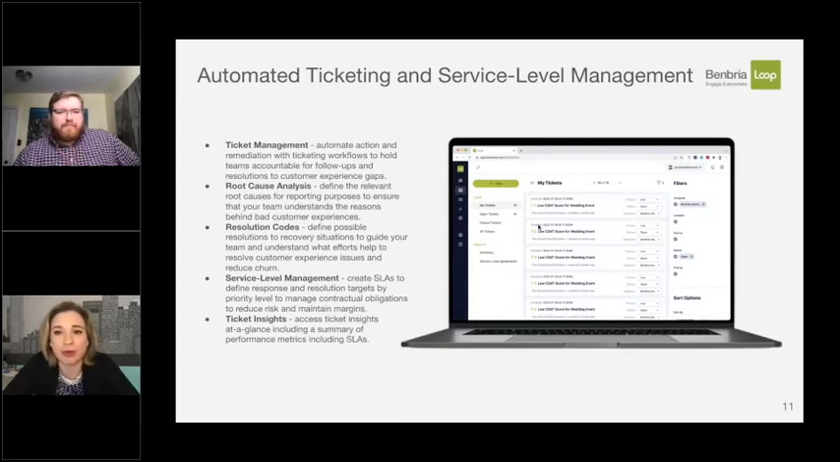Essentially, our ticketing platform is an automated way for you to close the loop on the feedback that you're collecting from your guests. It allows you to automate the action and remediation of the ticket workflows, so you can ensure that follow-ups are being made appropriately and accurately. With our tickets, we allow for root cause analysis as well as resolution codes. You'll be able to find out why the ticket was created and how it was resolved. Whether your staff is offering a discount for next time or an apology, you'll be able to report on all of those resolutions as well as where the root cause is coming from.